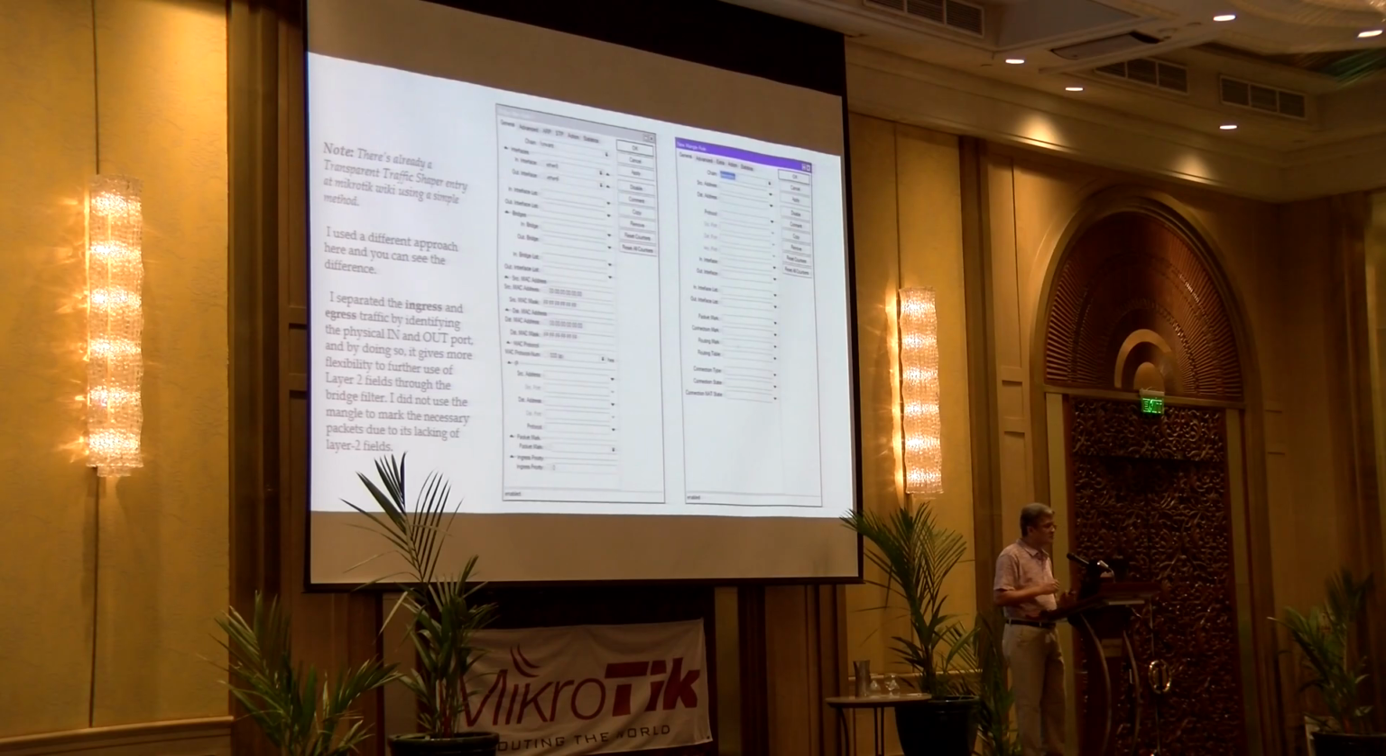Now the difference is, I use a different approach. The Mikrotik Wiki method is where you use the Mangle facility. All right? The problem with the Mangle facility is it lacks layer 2. The only layer 2 that you'll find there is the MAC address, and that's it. So if you want to filter more on layer 2, like the VLAN ID, the ARP codes, the STP codes, you won't find that with the Mangle. Instead, you will find that on the bridge.